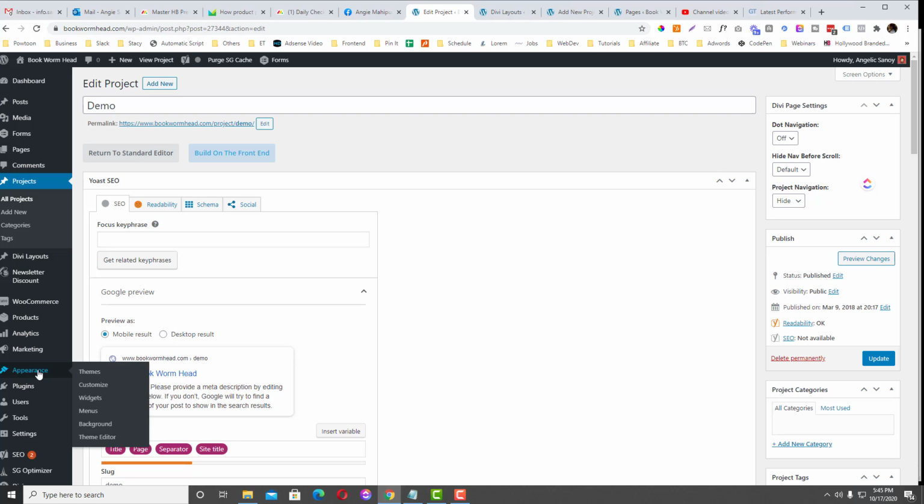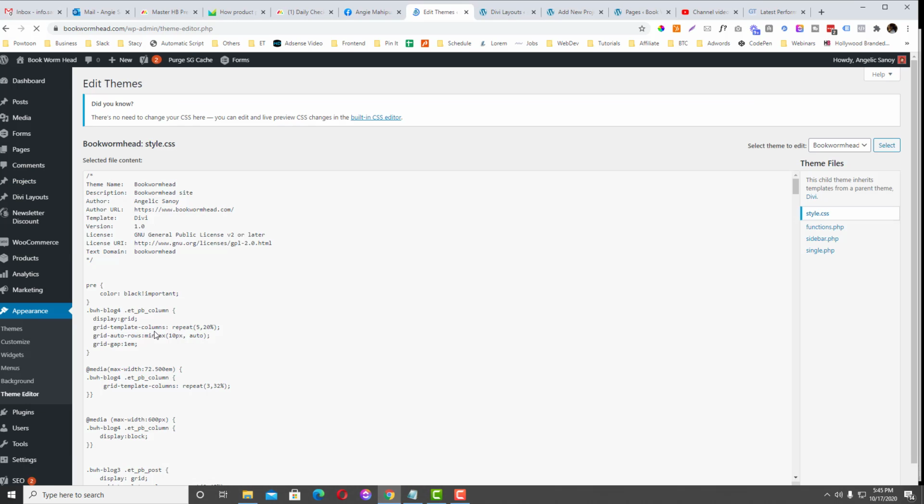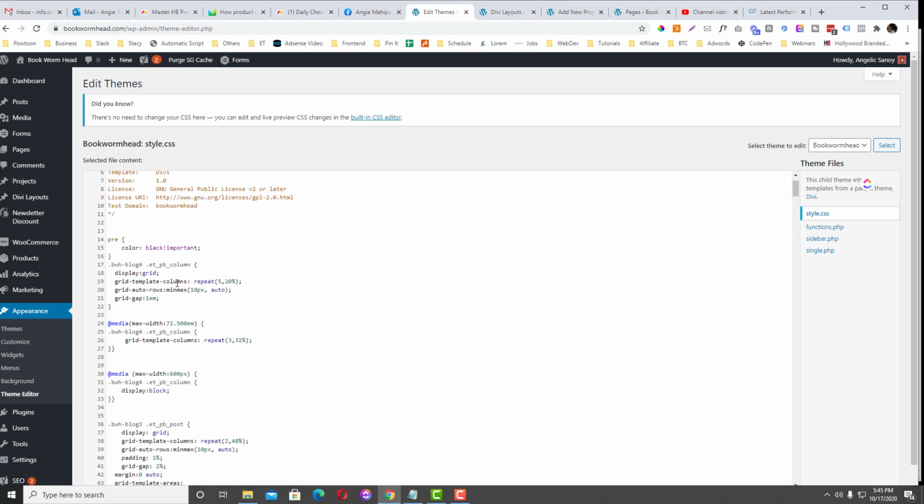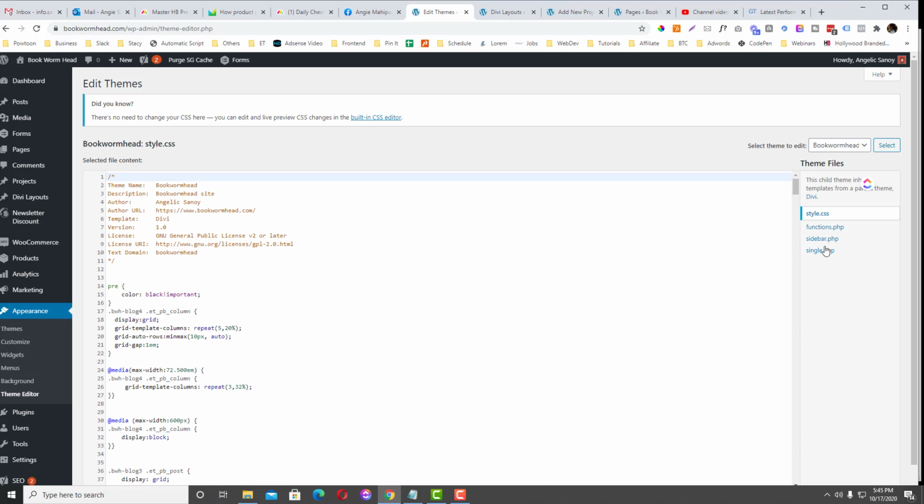To do that, go to Appearance and then Theme Editor. By the way, you need to have a child theme on this, because if you don't, your changes will vanish if you update your parent theme, which is Divi. So I highly recommend that you have a child theme. Now go to the functions.php.